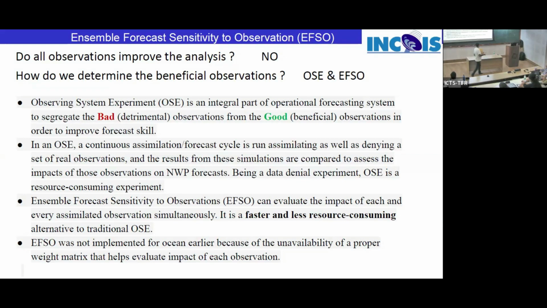Okay? There is another methodology which is called EFSO or FSO. EFSO stands for Ensemble Forecast Sensitivity to Observation. Okay? In this experiment, you can measure the impact of each observation from one single experiment.